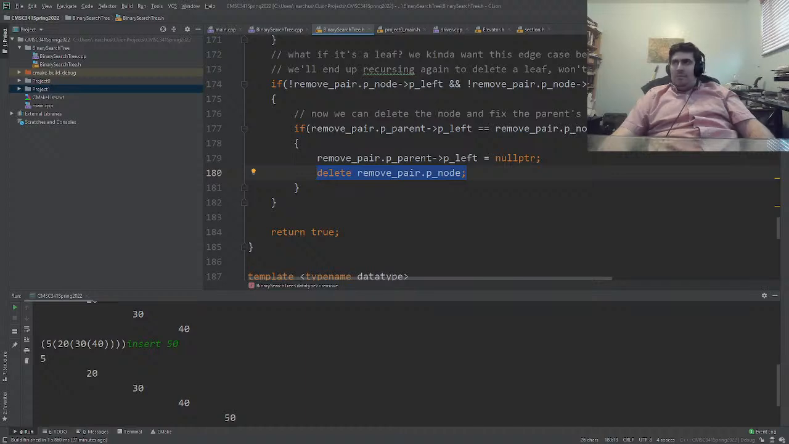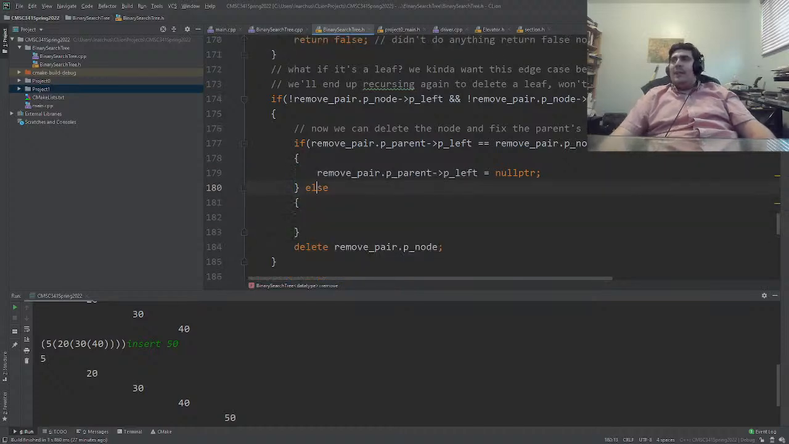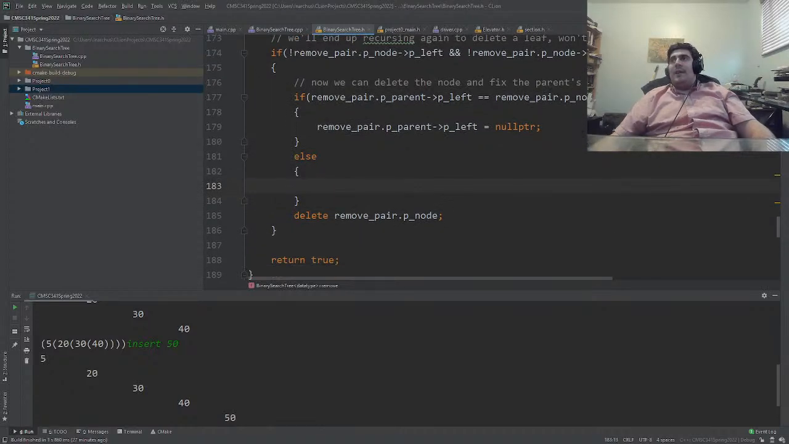I guess we can move this out. We don't need to have that inside the if statement. Else, I really hate that Java style else. I know it's very popular nowadays, but I hate it. Okay, so I feel like this is basically what you do. If it's equal to the parent's left, then you do this. If it's equal to the parent's right, then you set this, and then you delete that.